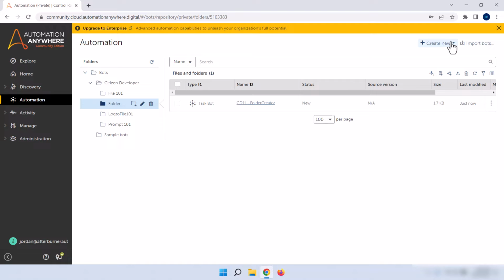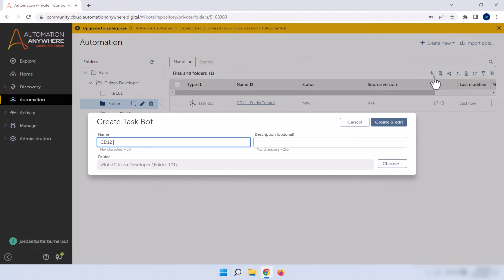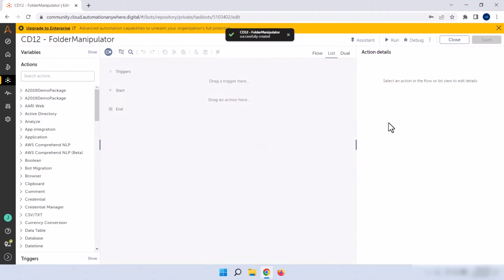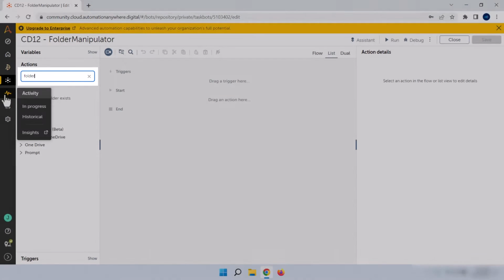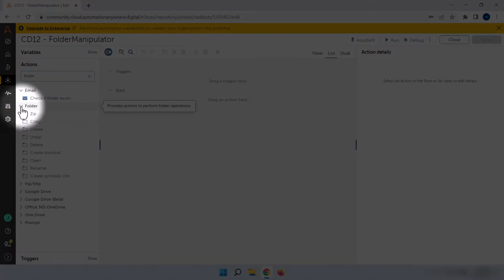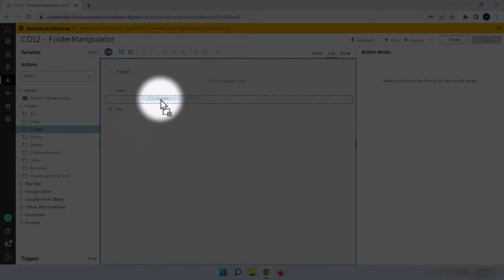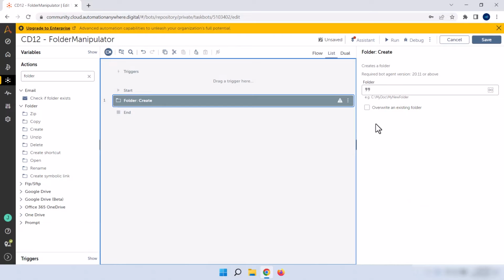Let's start a new bot and name it cd12-folder manipulator. We're going to build a bot that creates 3 separate folders, then copies one, deletes another, and renames the last one. Once you're in the RPA workspace, let's start by bringing in the folder create command from the Actions sidebar. Again, there's no browse button for this command, so we'll need to use File Explorer to get the path.